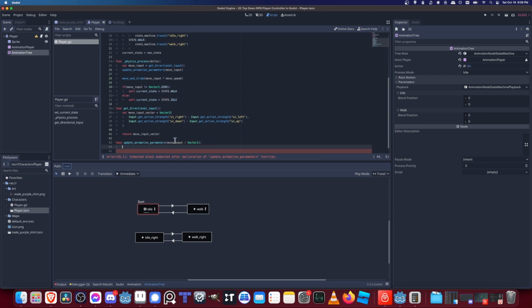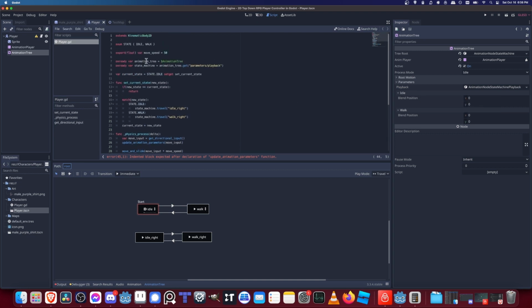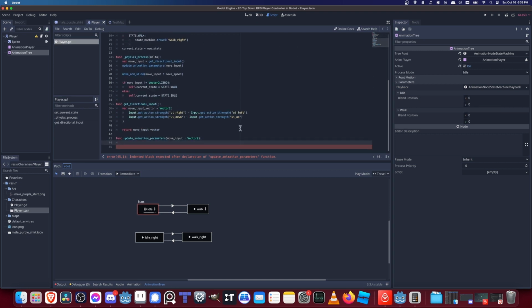And then we're going to take this and we're going to set these parameters. So we already have reference to the animation tree at the top of our script here. So in this function, animation tree dot set parameter, and we want parameters slash idle slash blend position. Okay, and you can see that same name is right here, parameters idle blend position. I think we can actually just put the move input. Let's just try that. And then let's set the other one as well. So animation tree dot set parameters slash walk slash blend position.